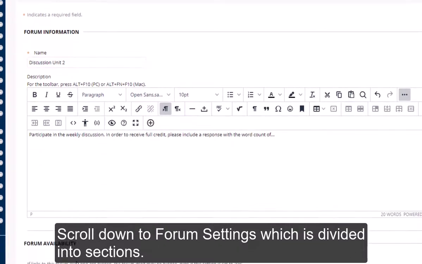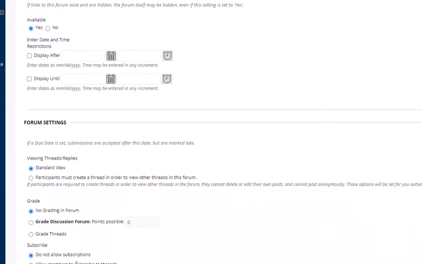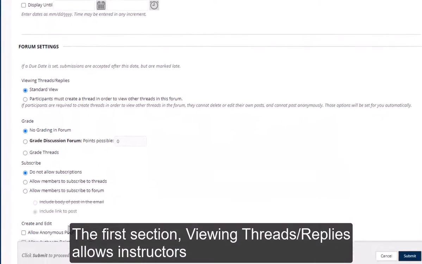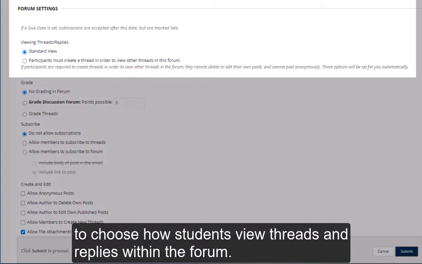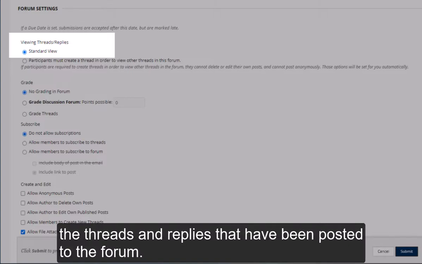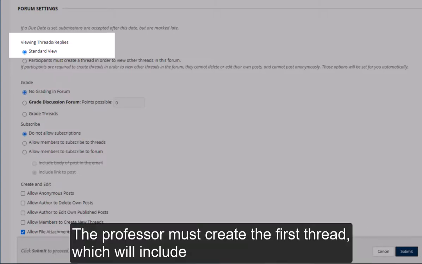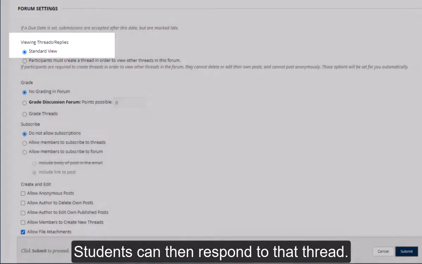Scroll down to Forum Settings, which is divided into sections. The first section, Viewing Threads Replies, allows instructors to choose how students view threads and replies within the forum. Selecting Standard View will allow students to view all the threads and replies that have been posted to the forum. The professor must create the first thread, which will include the discussion question and/or prompt. Students can then respond to that thread.